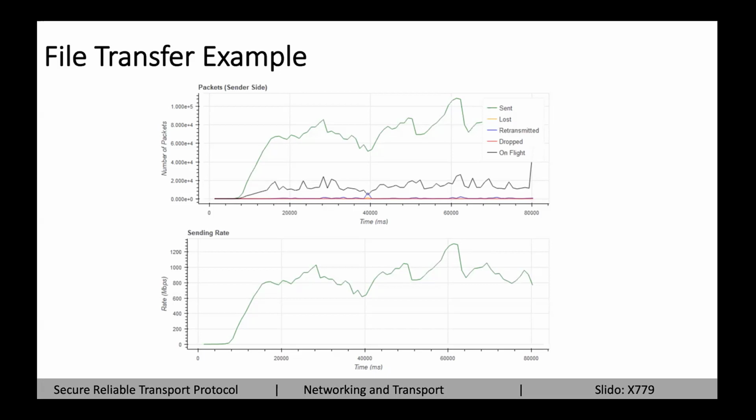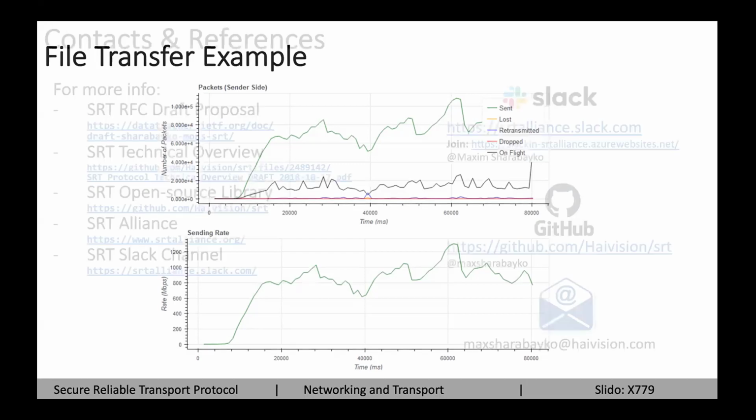So this is how this congestion control works, and it provides good throughput for the network. It really tries to utilize as much available bandwidth as possible, and at the same time avoids congestion. So the retransmission overhead is really low in this case, which is a good indicator that congestion control works well.